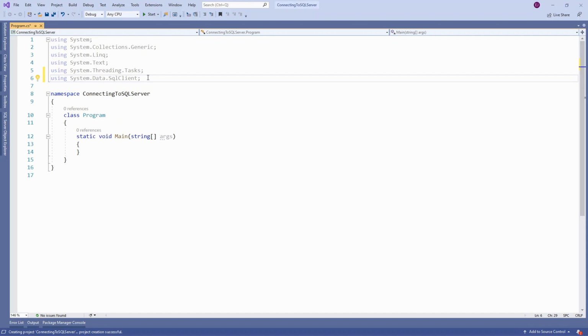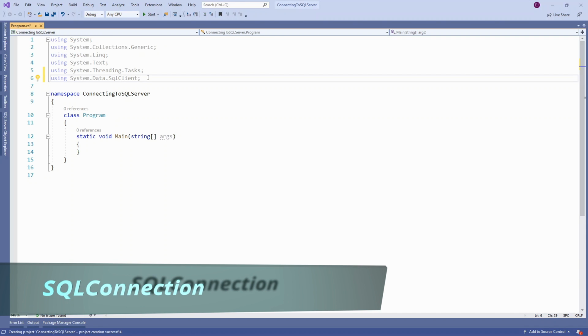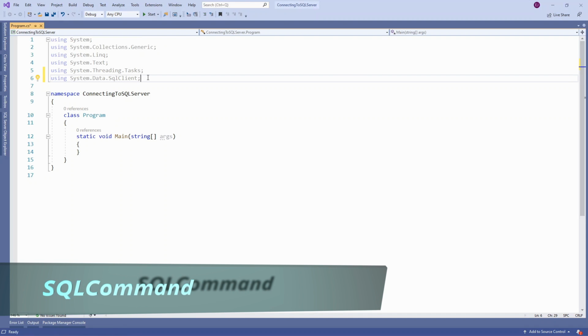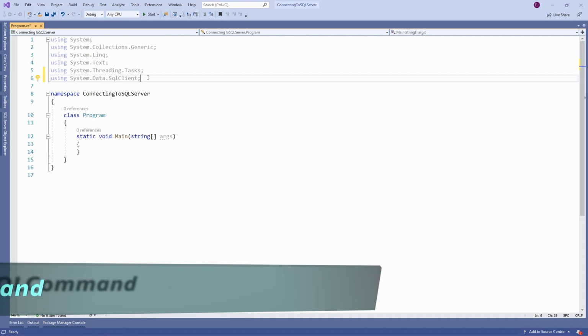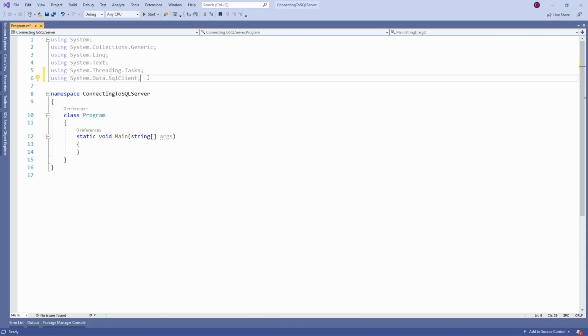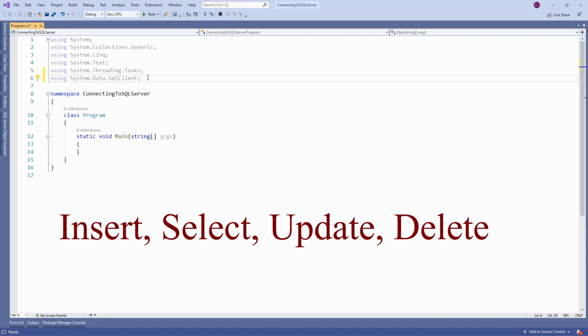We'll focus particularly on three classes. SqlConnection, which allows you to open a connection to a database given a specific connection string. SqlCommand, which allows you to provide a command to run on the database server. And SqlDataReader, which allows you to store data coming in from the ExecuteReader method of the SqlCommand class. The common database operations that you can perform using these classes are insert, select, update, and delete.